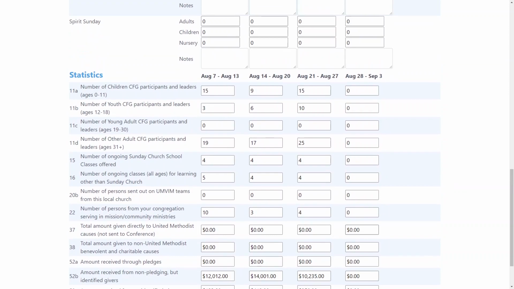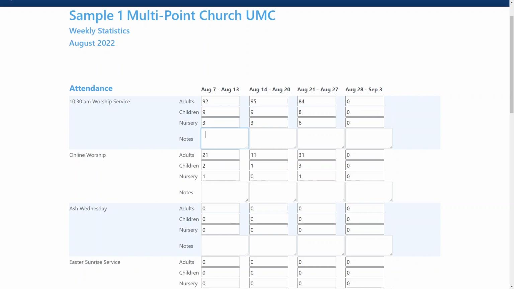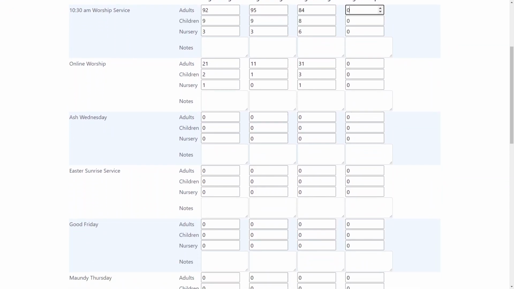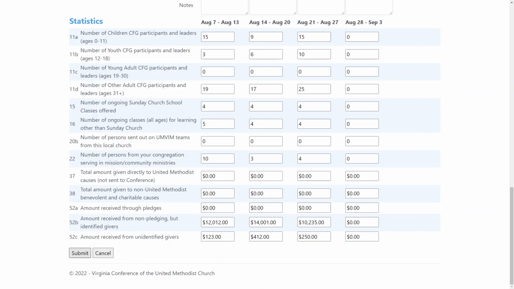As you can see, I've entered in statistics for the first 3 weeks of this month, and I need to enter in statistics for the final week. I would go through and enter in any of this information as required. When ready, I would hit the Submit button.